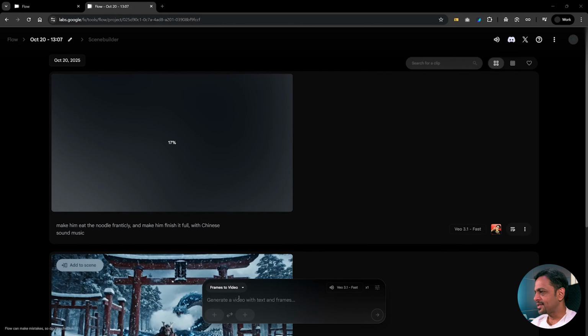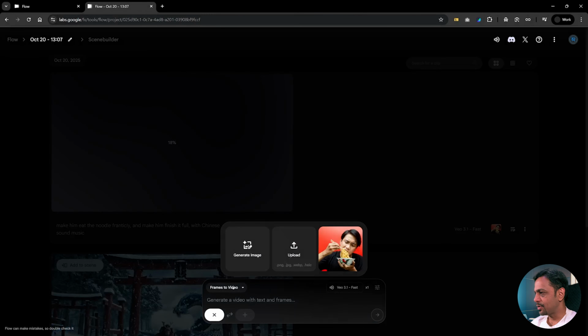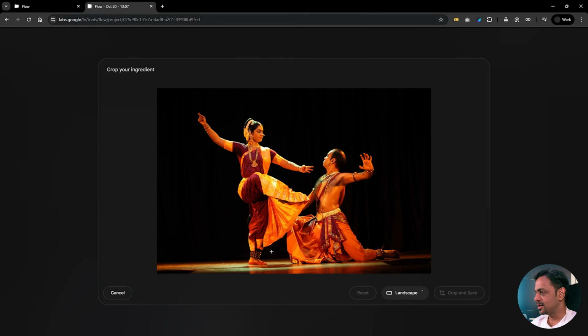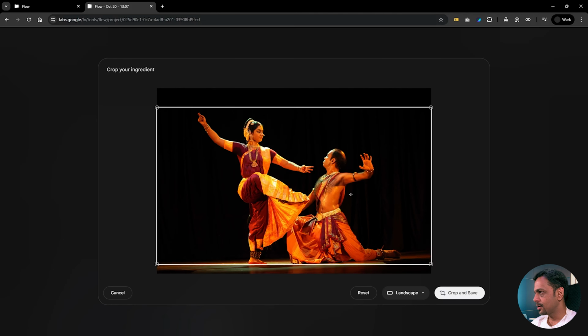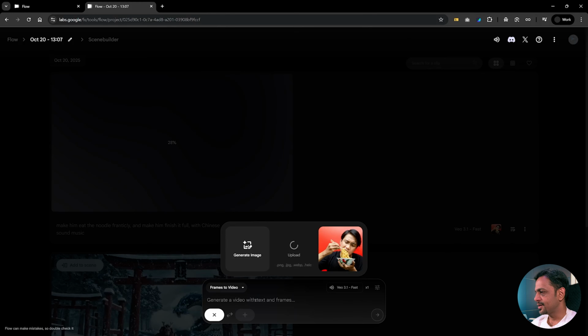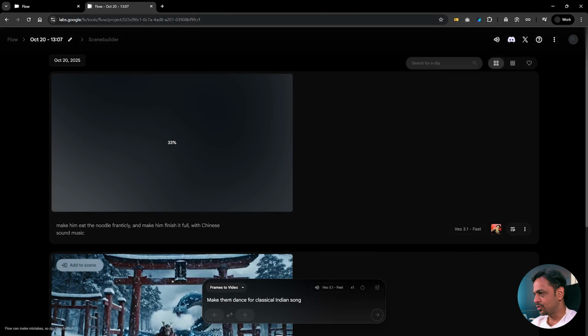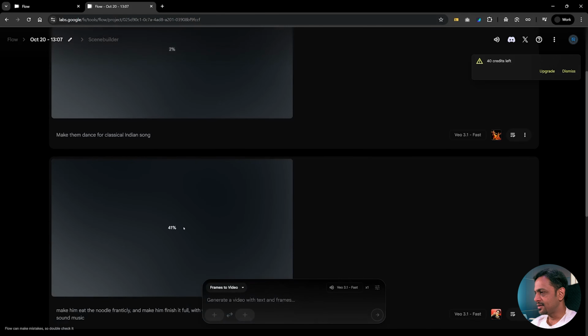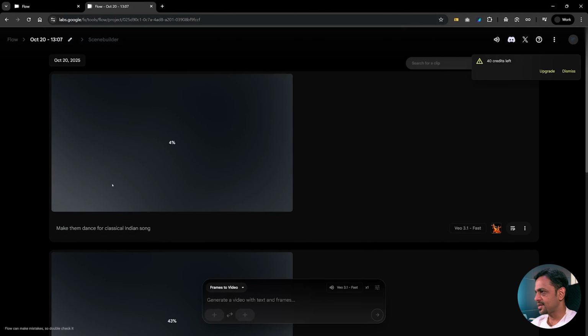While that's generating, let's move on with the next example of frames to video. Again, I'm going to upload this particular image. Let's bring it slightly down. Crop and save. And this time the prompt is going to be make them dance for classical Indian song. Okay, so let's add that. You can see here that this is 41% and this has just started. While these two are generating, let's move on to the last one, which is powerful and interesting.